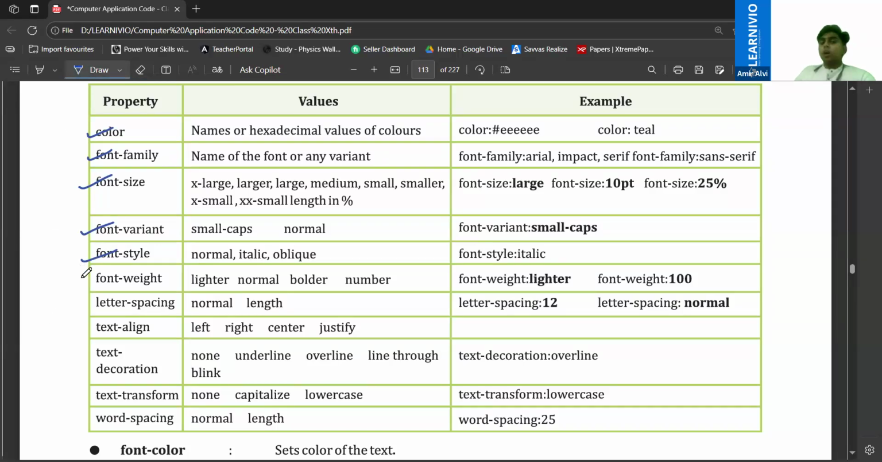Font weight, as I said. Letter spacing: if you want the letter spacing to be normal or more than normal, that can be done using the letter spacing property. Letter spacing 12 means the normal distance between the letters would be more as compared to normal. Okay. If you talk about text align, it means whether it is center, justify, right side, or left side.